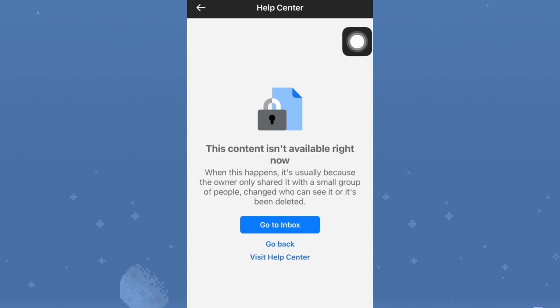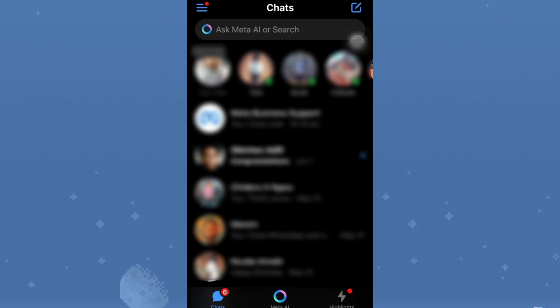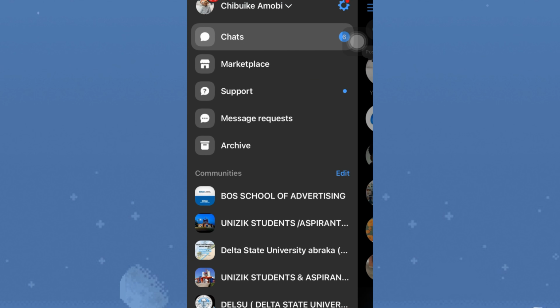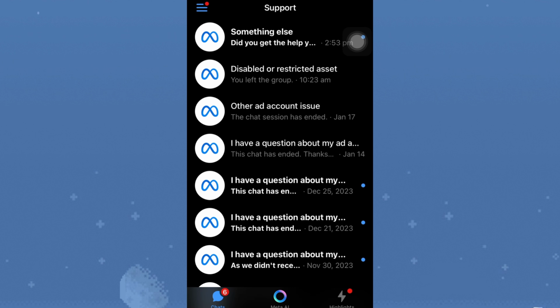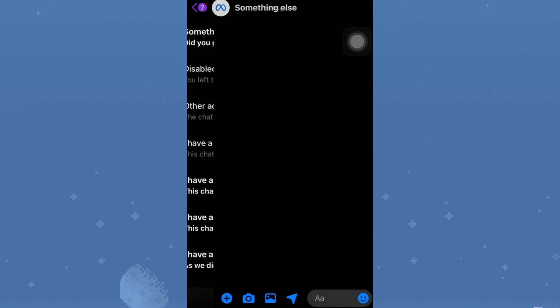Once I click on open in Messenger, the next thing I need to do is go to my Messenger app, because that is where the conversation with the Meta Pro team member is going to take place. So I have my Messenger app opened here. To quickly navigate to where the chat with Meta support is, I just click on this hamburger sign. Once I click on this hamburger sign, I just click on support. Then this is the conversation that I'm having with Meta as of now.